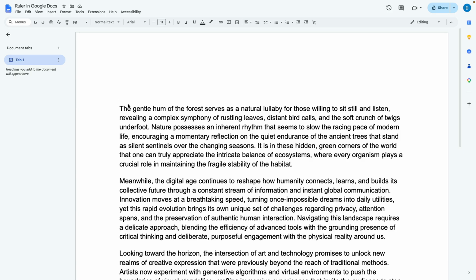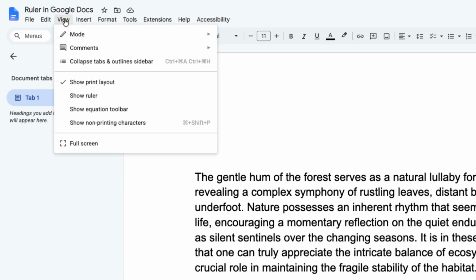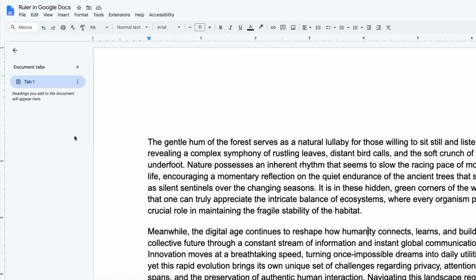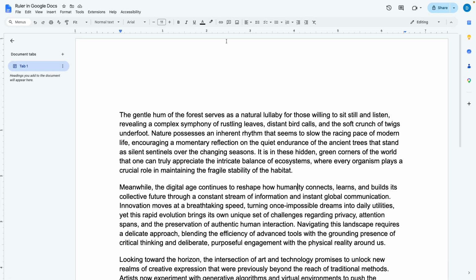If you cannot see that, what you need to do is go here to the top, click on View, and then click Show Ruler. When you click on that, then the ruler at the top and on the left side of the page appears. Now, if the ruler on the left is still not appearing, that could be because you are in pageless mode.